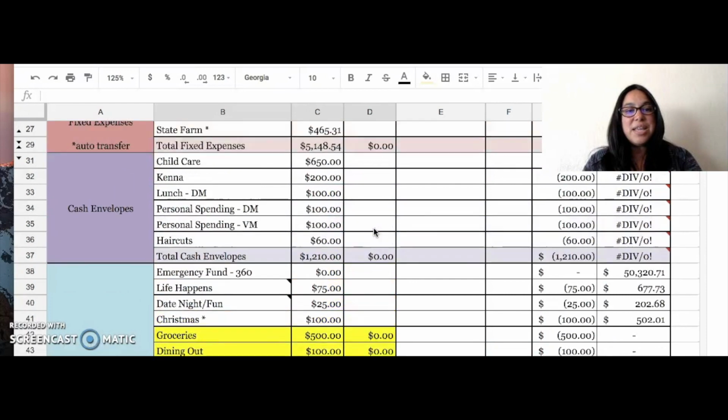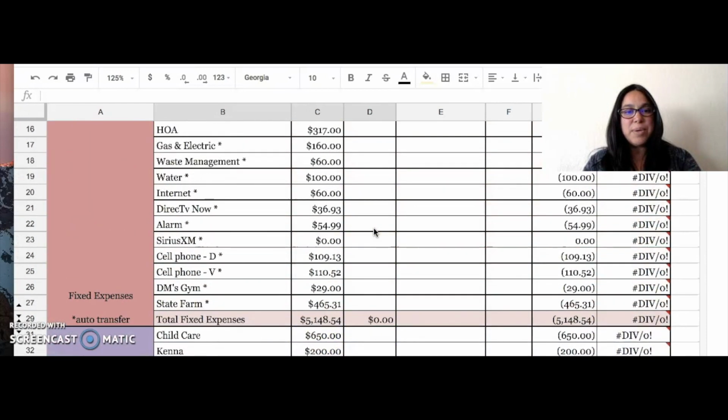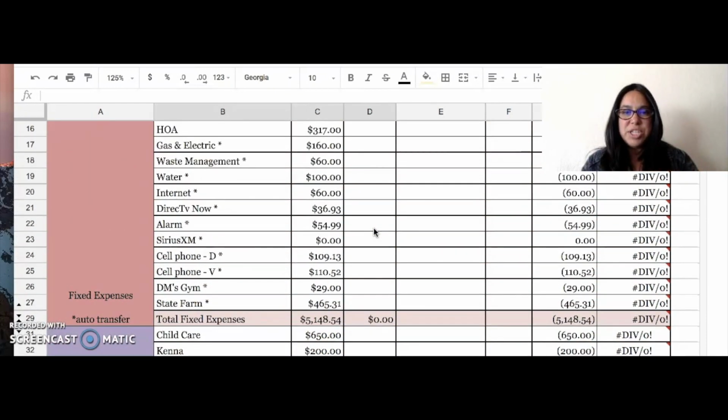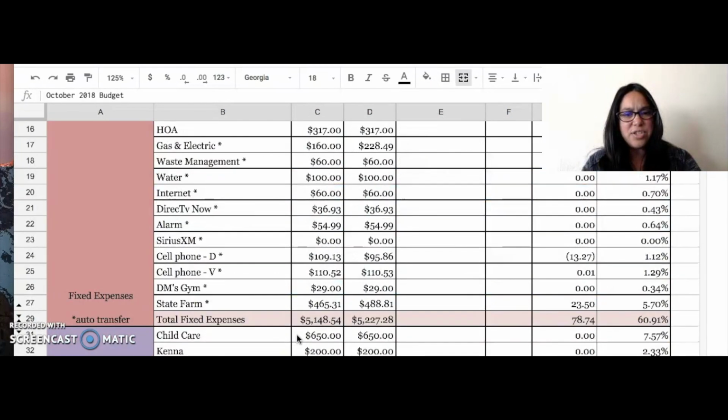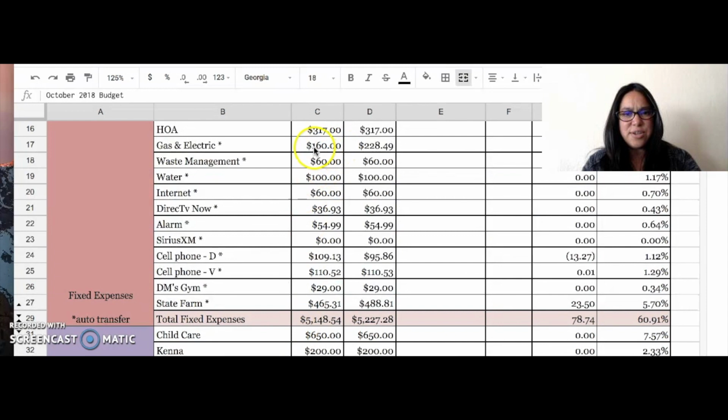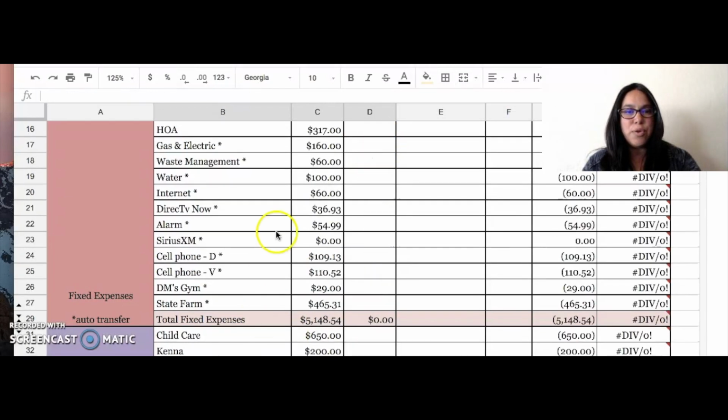The other thing that I should have just paid attention to really quickly, that I know we were over budget last month, and I'll look at October really quickly, is our electricity. So gas and electric was $160 I budgeted, and it looks like we were up over $68 to $228. So I think what I'm going to do is budget for $230 for this month and see where we end up. And then also State Farm went up as well.